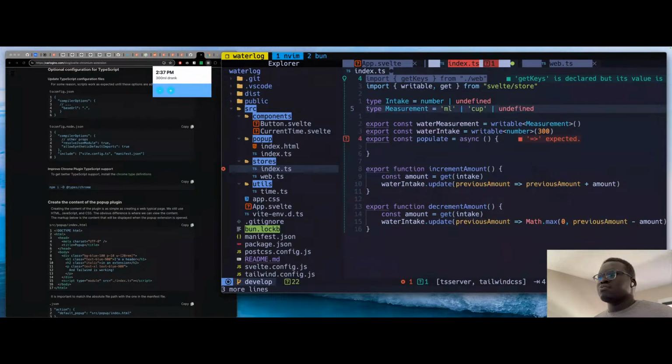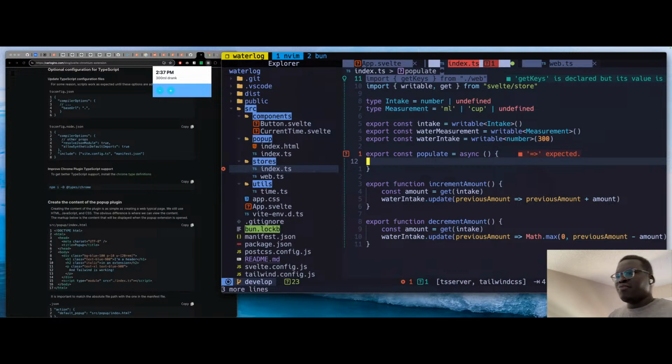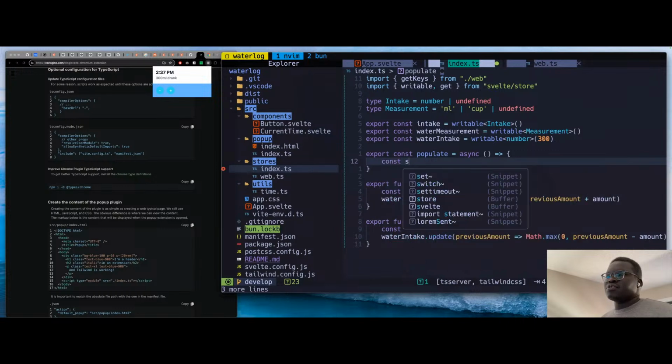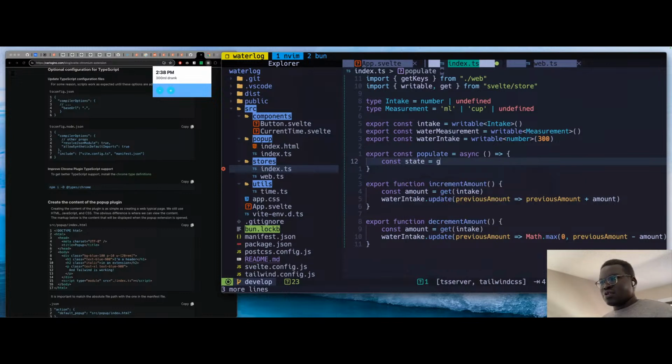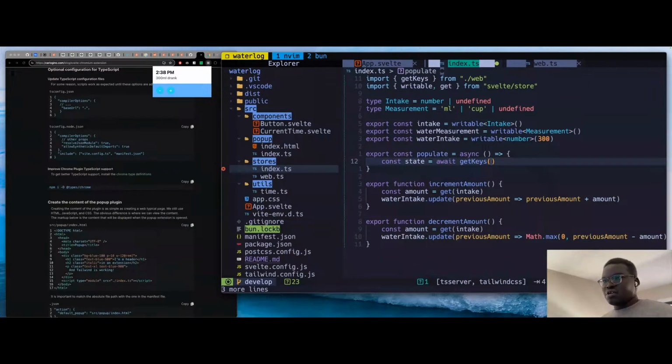Okay, so we have that. Maybe we use this populate function to update those, to get the store values. So const state maybe. Let's have it state equals await get keys. So the keys would be intake.